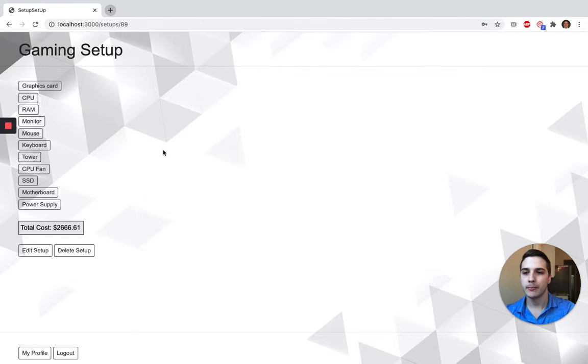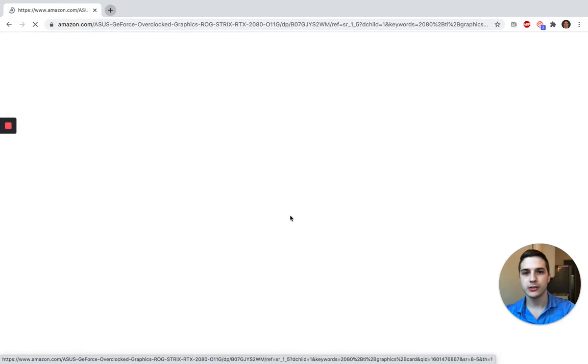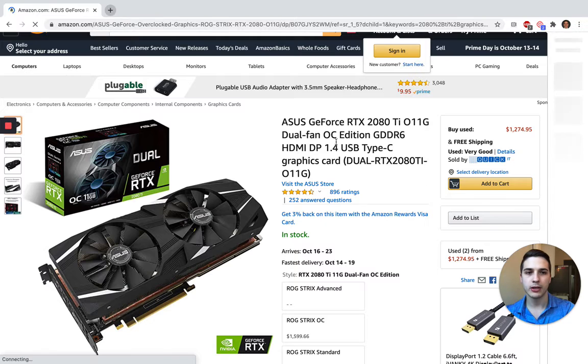and let's say we just want to look at my gaming setup. This is a list of parts, total cost. Let's take a look at my graphics card. This brings you to a page showing the graphics card, the description, price, link, and rating. This links you directly to Amazon, and here I could then add this to my cart on Amazon.